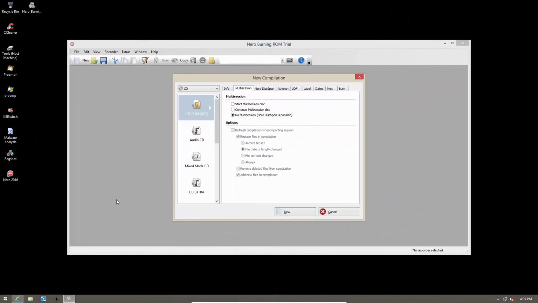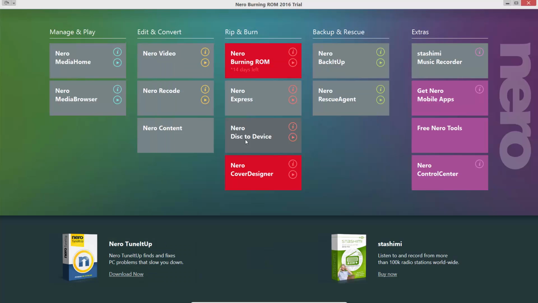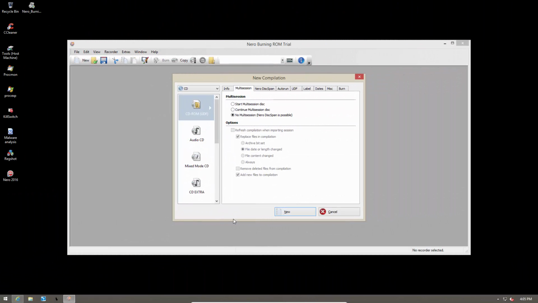The software comes with an online installer of only 2.4 megabytes, however it requires a much larger download after that. But once you're done and you launch it, it's actually a part of the Nero suite. It comes with some other tools like Nero Express, Nero Disk to Device, and Nero Cover Designer. But when you actually start Nero Burning ROM, this is what you're greeted with, the new pop-up, and this allows you to start and select your disk.